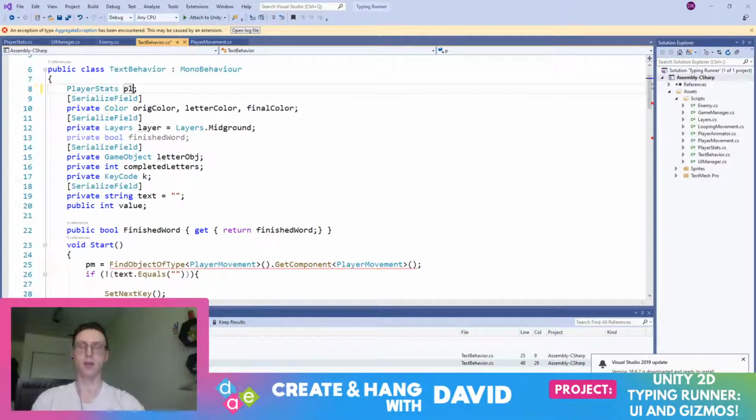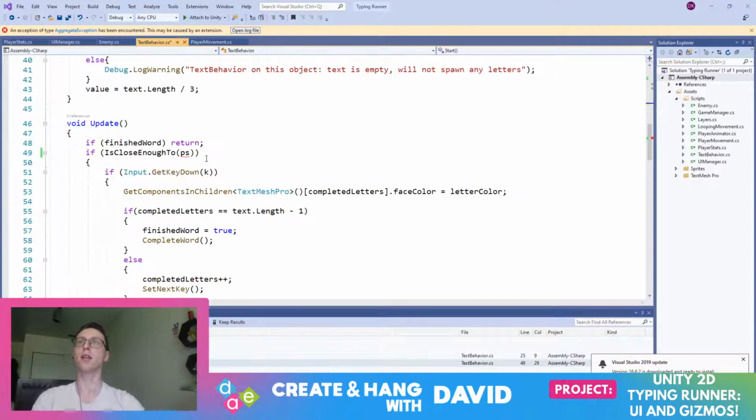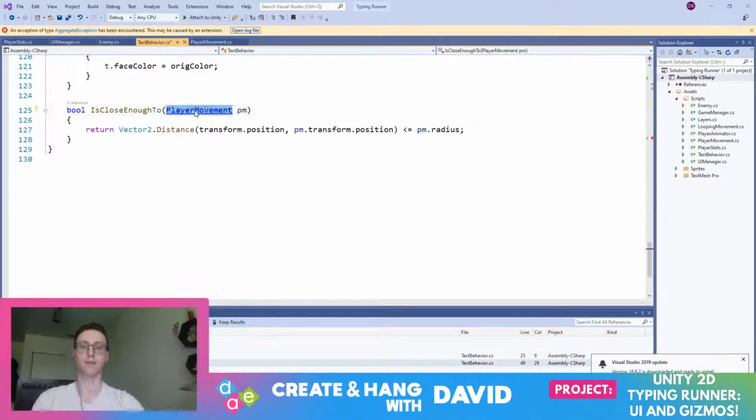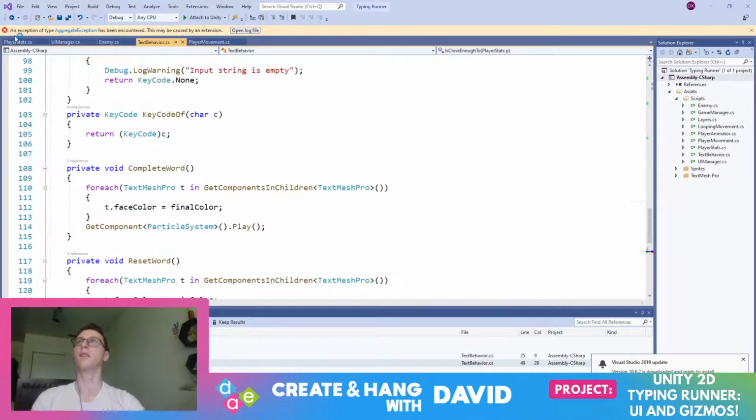Stats. PS. And I'm actually just going to rename this to PS. I'm going to grab the player stats. Yep, that's what we want. And it's close enough to PS and your stats. Just call it P dot radius and P. We love our P. So in player stats, alright.